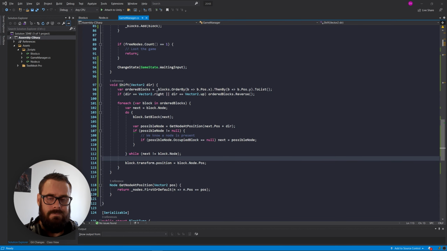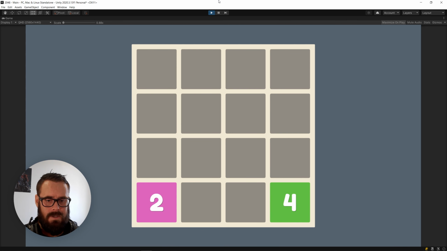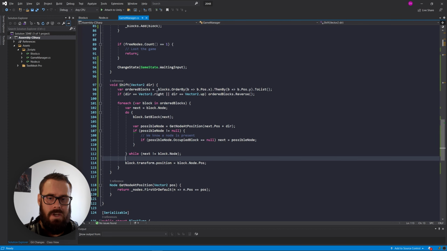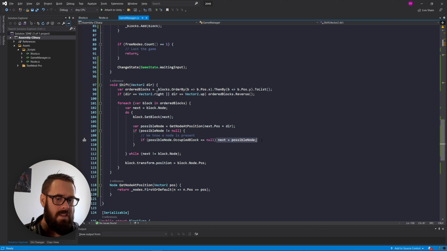So let's try this out. Let's go back to Unity. And if we press left here, perfect. So it moved to here, and then it reset the do loop, and then it moved to here, reset the do loop, and then it tried this one. It tried this, but it returned no. Yes, there is a possible node here. But is it occupied? And yes, it is. So it did not set the next node.